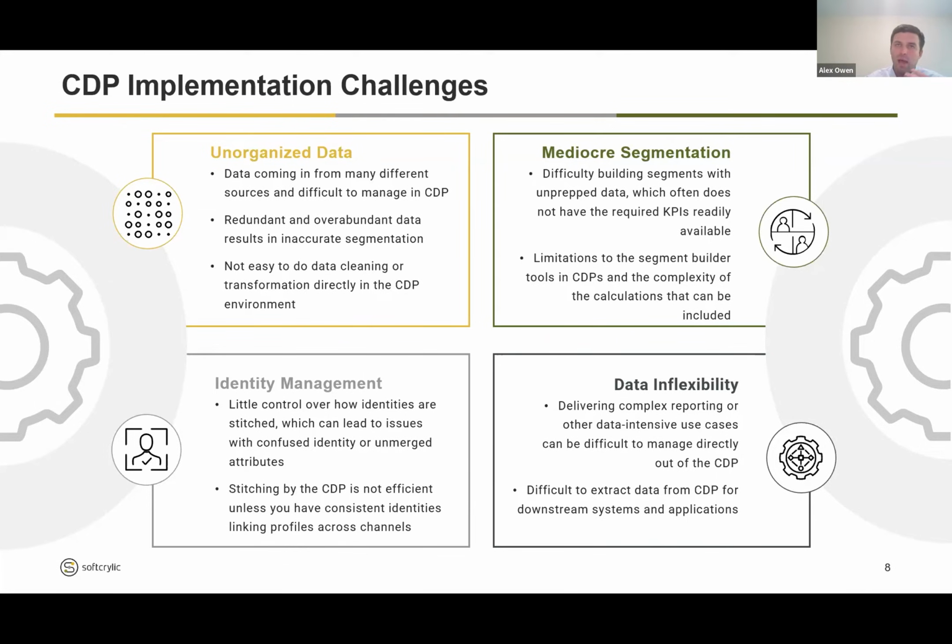And so if you have commonly used KPIs that you want to be able to segment off of, it is often much easier to pre-calculate that. And probably in the next session, we'll talk a little bit more through use cases because there's a balancing act with that. But we definitely see segmentation not being as good as it can be because of the unprepped data that's coming through.